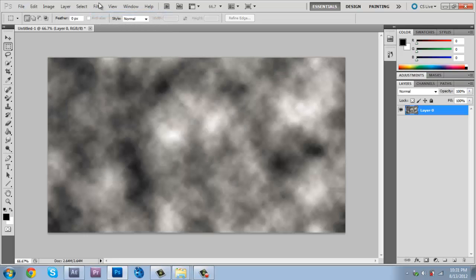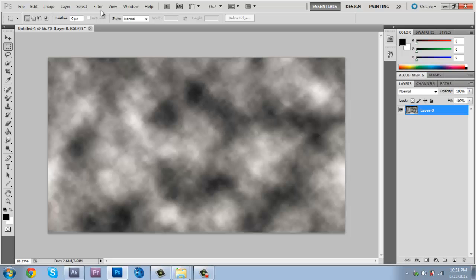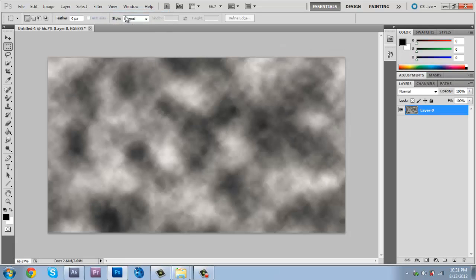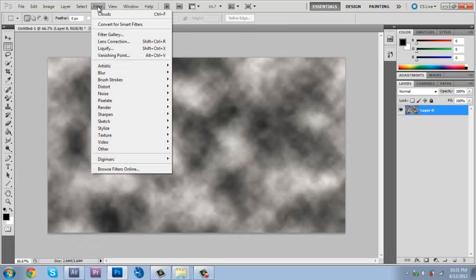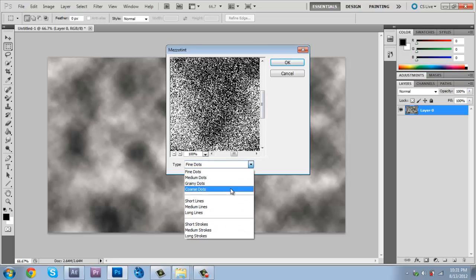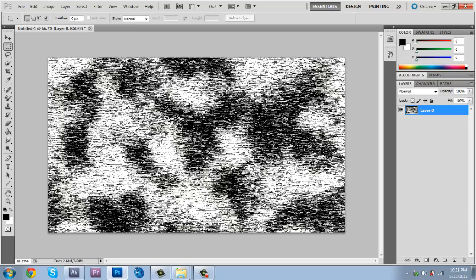Now usually I try to find a cloud formation that I like, just so it can be cool. That looks like a face. There we go. That's good enough for me. So after that, we're going to go to Filter, Pixelate, and Mesotint. This will pixelate the entire image into dots, strokes, or lines. We're going to use short lines. Hit OK, and I'll do that.